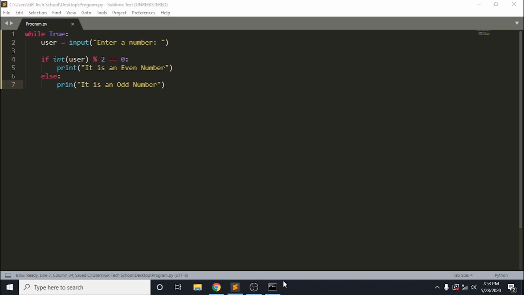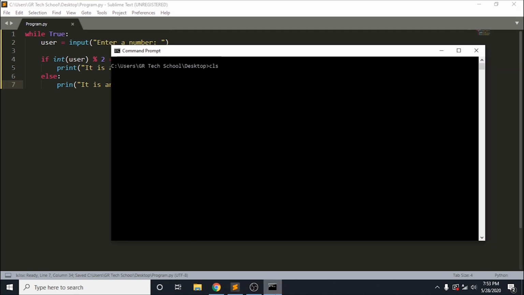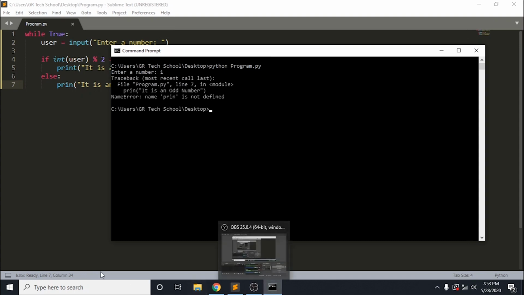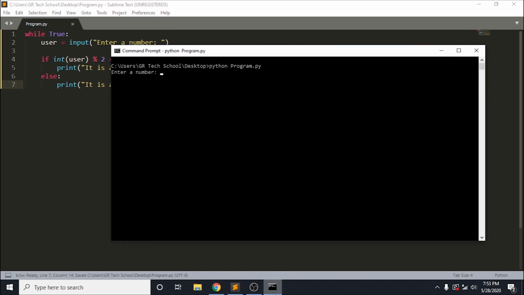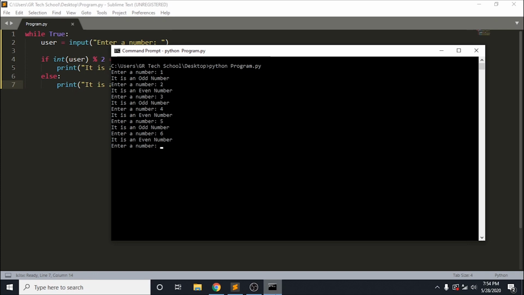Okay, so I'm going to execute this program and you can see it is pretty simple. I'm going to enter 1. Print is not defined. Yeah, I made a simple mistake. Okay, I'm typing 1, it is an odd number, 2 is an even number, 3 is an odd number, 4 is an even number, 5 is an odd number, 6 is an even number, and so on and so forth.